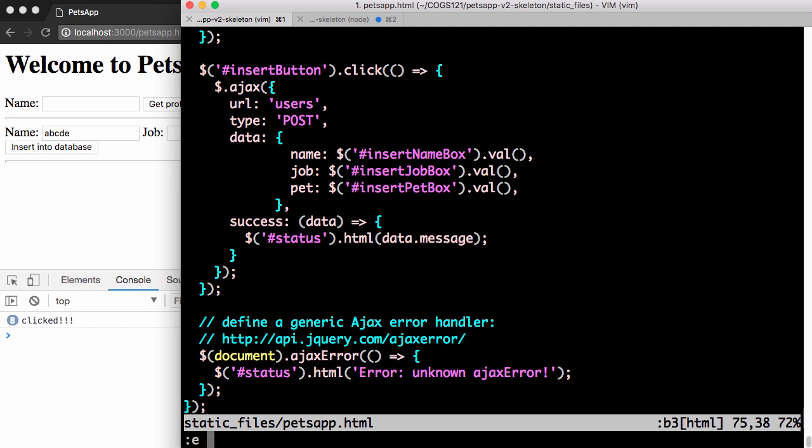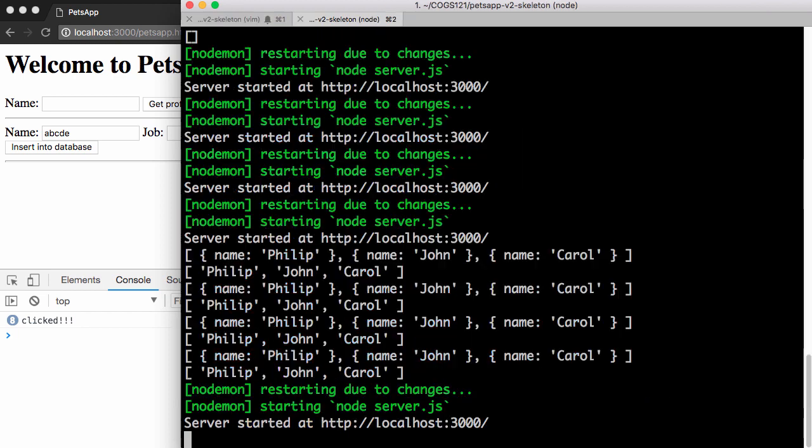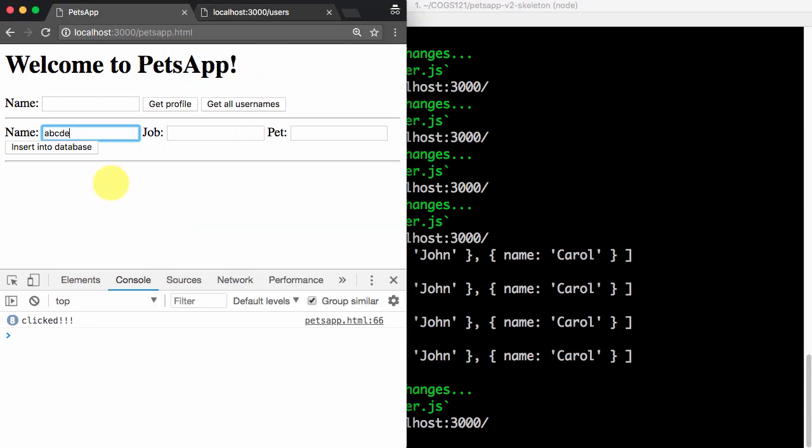So on my backend, I'm actually going to modify a little bit. This is the post request for users. I'm going to send, well, let's just leave it and see what happens. All right, so now I'm going to reload Pets app. I'm going to insert someone named Bobby. Their job is a firefighter and their pet is also cat.jpg. So when I hit insert, let's see what happens.